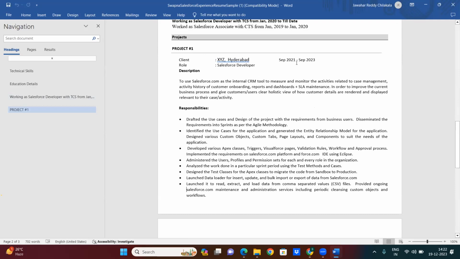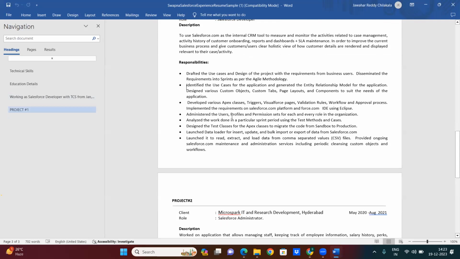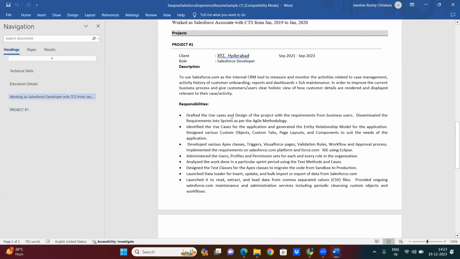Next coming to projects. Yes, sir. Next coming to projects, you just elaborate the project: the client, your role, and also the description and the responsibilities. As we said previously, in the projects, experienced people will have responsibilities from different domains. Some may be an administrator in one project, some may play a developer role, some may have lightning experience. It's based on whatever you put in the resumes. It depends on the project. You just put your responsibilities and everything.